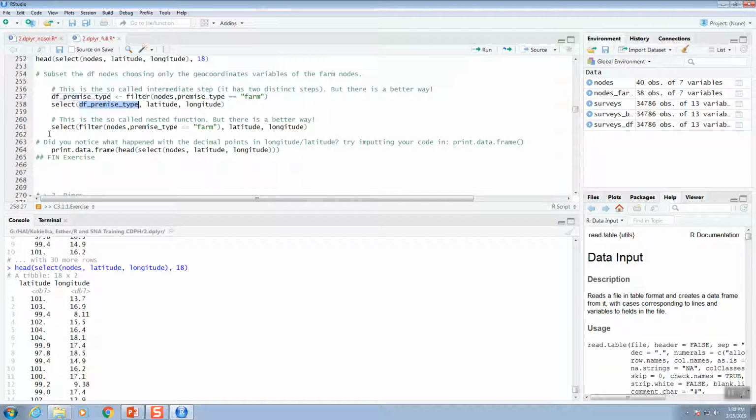A different way would be what we call nested function, which is we have select. Inside select, we do the filter one, okay? So this means we first filter, and then from this data frame, I'm going to select these two columns. Okay, this is okay, but it can be messy and very complicated if you want to do a lot of things at the same time. So there is a better way. We're gonna see just after this.